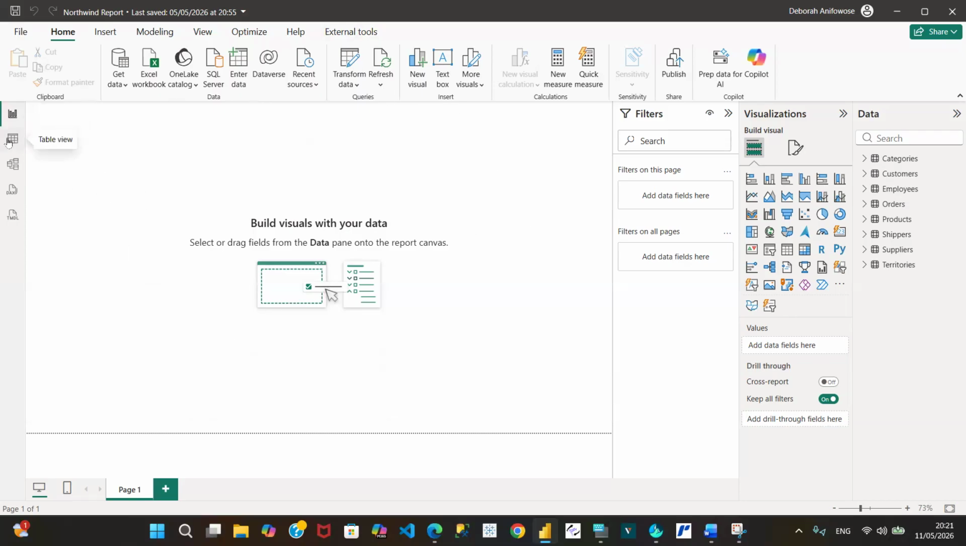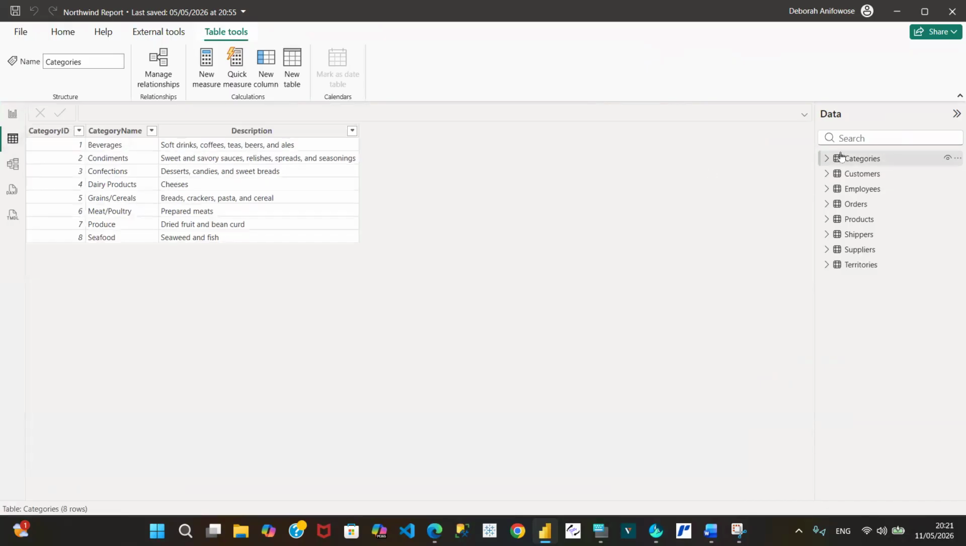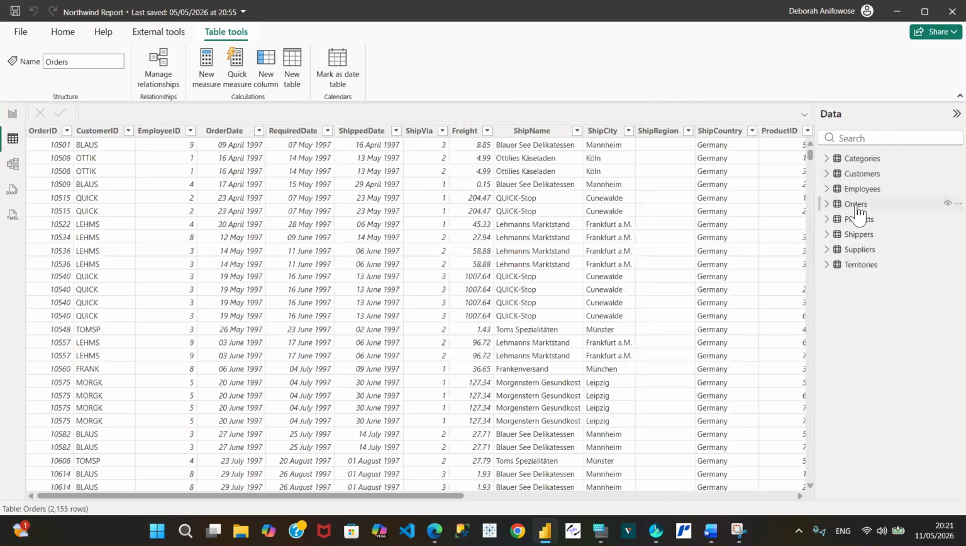And then we have the table view, which is where you can view each of the tables as tables, like we saw in Power Query. So when I'm clicking on categories, I can see the tables there. When I'm clicking on customers, I can see the tables there, and so on and so forth. Others, I can see the tables there. Okay, so that's the table view.